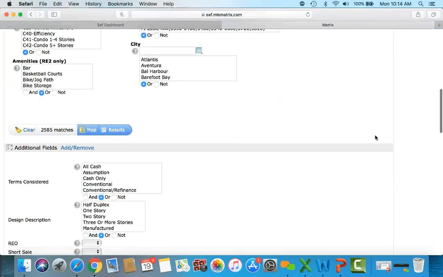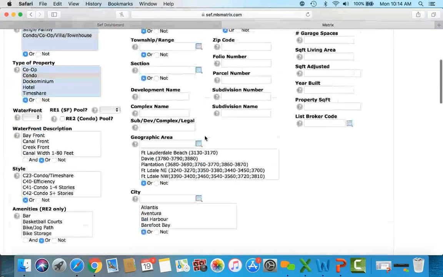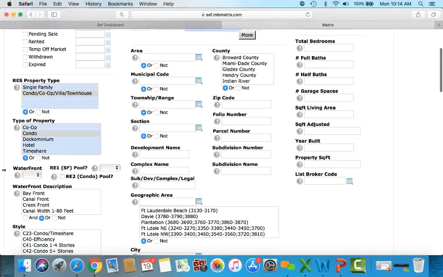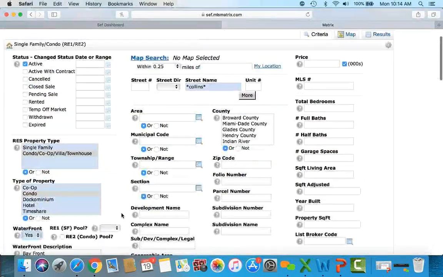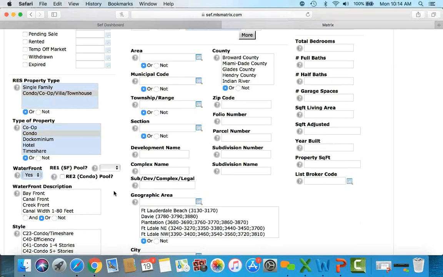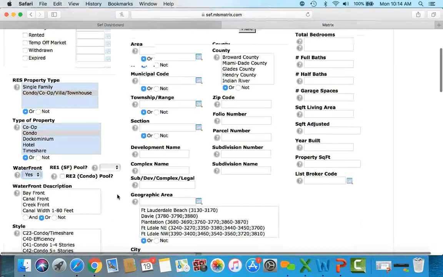All right, and that guarantees you to be on Collins Avenue with 2,585 results. Now, if I want to be on Collins Avenue Waterfront, you're going to select Waterfront. And this simply means that the building is on the water, not necessarily that your view is of the water. Now, we've got Collins Avenue and we've got Waterfront. What if we want a water view?